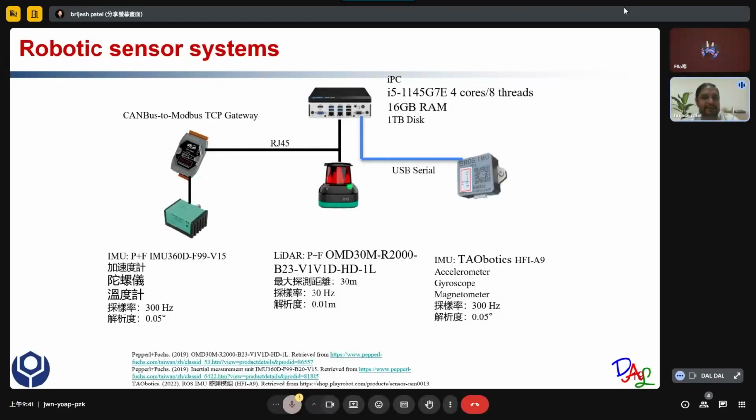Now the robotic sensors are integrated. We have used two different IMUs and a LiDAR together, because we want to experiment with multiple sensors. So there is a Modbus TCP gateway connected with the RJ45 to the industrial PC. All these sensors are integrated through the industrial PC.